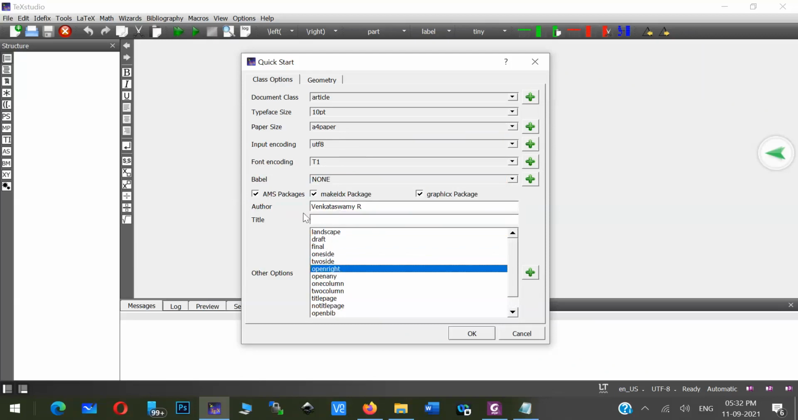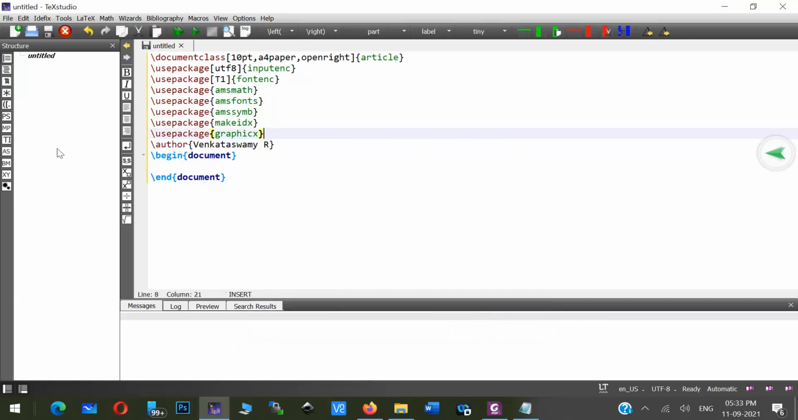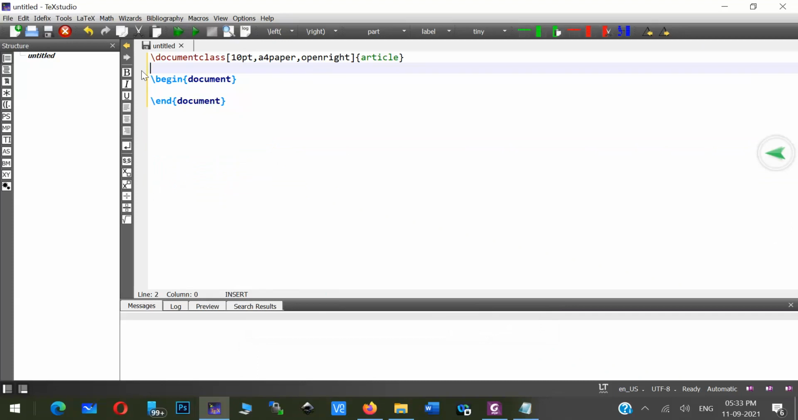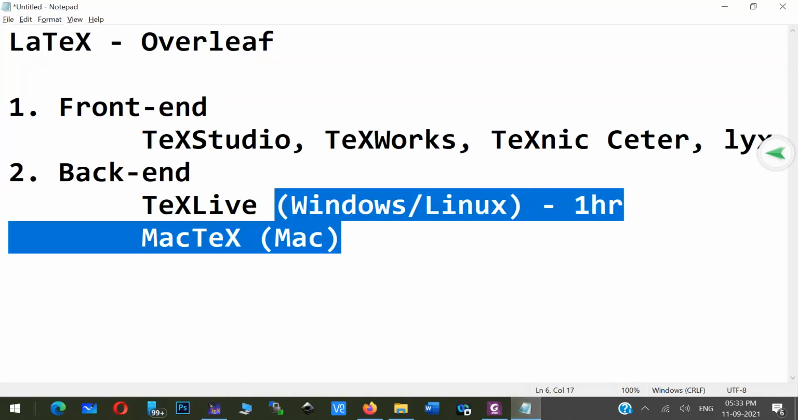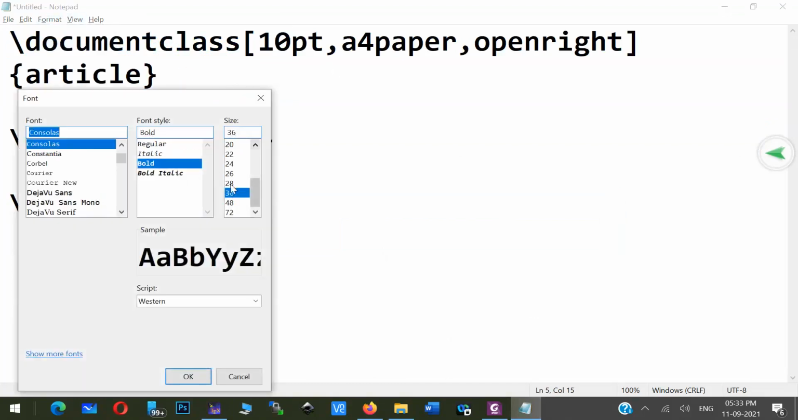So this is some simple screen. I'll just select this one and create this basic structure. Now I don't want to show this, and let me showcase this. So assume that this is the basic structure of any LaTeX document. Now I'll just copy paste this into the notepad. Okay, so now can you see my screen? So this is the basic structure of LaTeX.